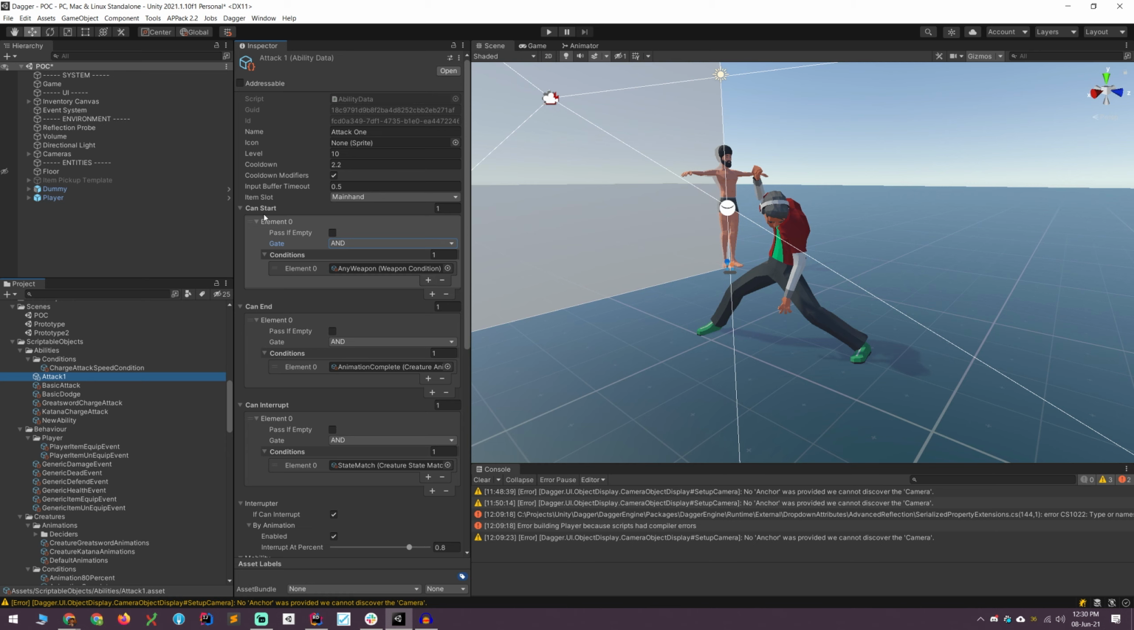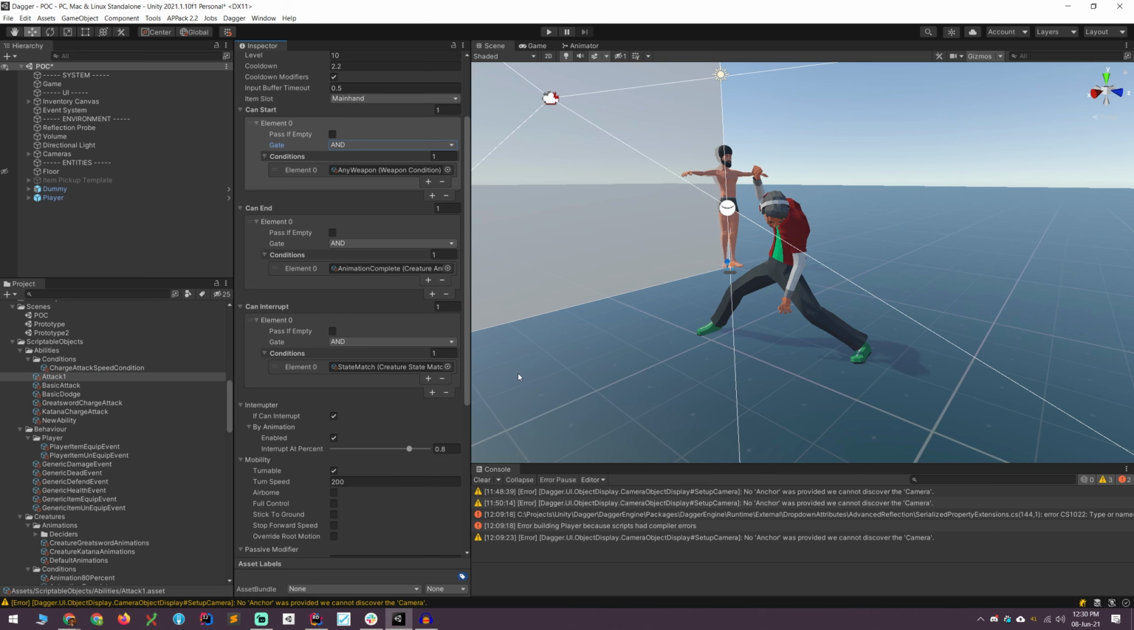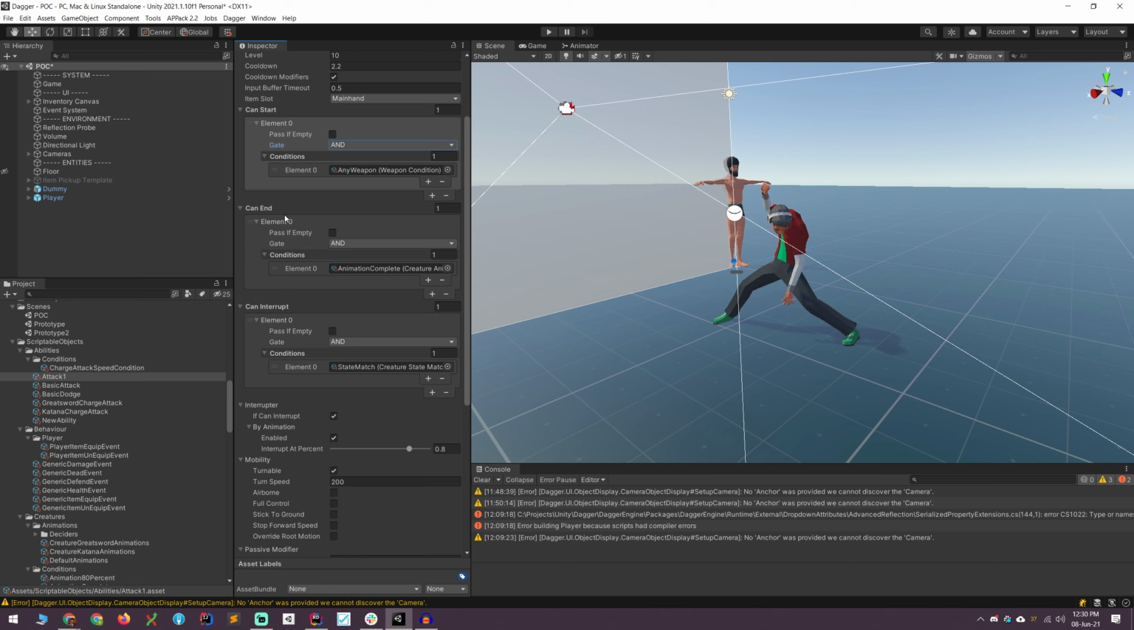So in this case, it's just saying, can we start? It will run through this first condition and say, do we have any weapon? If we do, then we can start. If not, then it will not allow this attack ability to begin. Same with can end and can interrupt. In this case, it can end if the animation is complete, and it can interrupt if the state is matching. So if we have a matching state, we can initiate an interrupt.